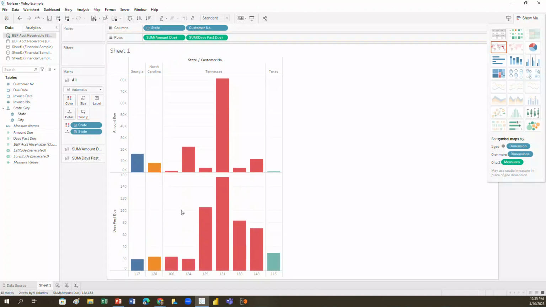I can do a split chart. So I've got my days past due up on top, and on the bottom here are my amounts. So in Tennessee, not only does customer 131 have the highest amount past due, they also have a really high number of days past due. Now, customer 129 doesn't have quite as much due, but it's pretty late, right? Same thing down here with the one in Texas. Not very much money, but it's really past due. So you can see these two charts.